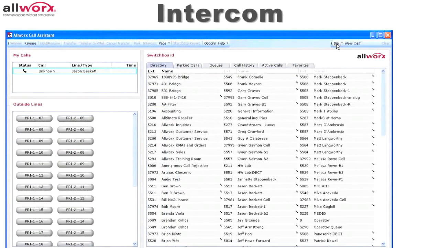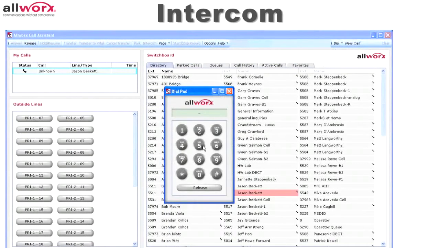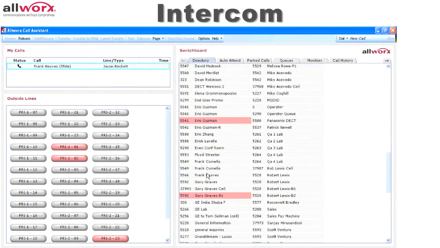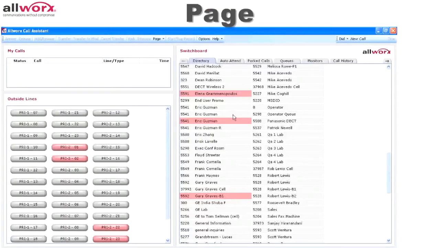Intercom. You can intercom any handset by selecting this button and dialing the extension. As an easier option, simply double-click the handset icon. Page. If paging is set up on your system, you can access that feature here. Select Page, followed by any one of the 10 zones, including the default zone for all phones.